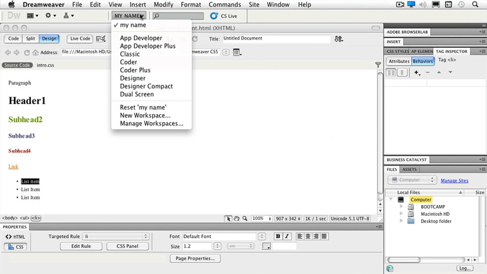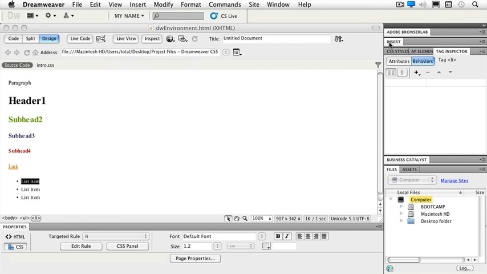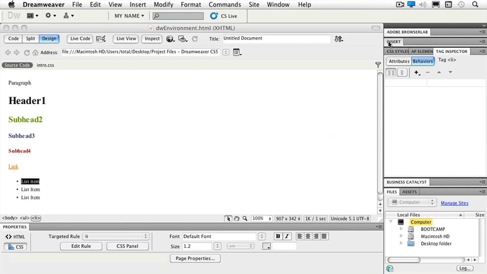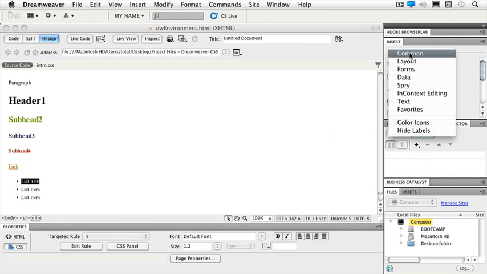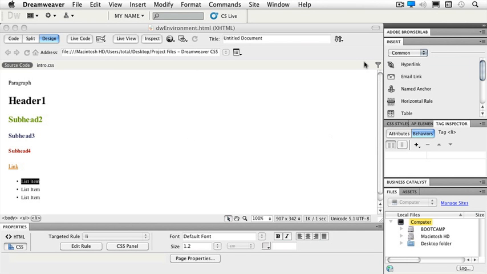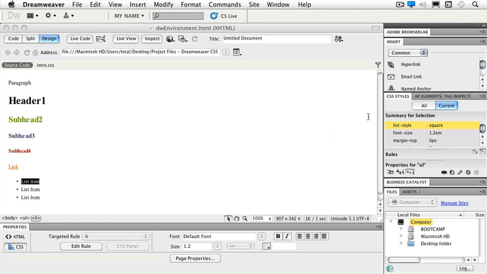very first thing. So let's take a look at the panels on the right-hand side just to know what you have available to you, and then we'll take a look more in depth a little bit later on. The first panel that you'll work with on the regular basis is my Insert panel. My Insert panel, if I double-click it, I have a drop-down for Common, Layout, Forms, Data, Spry, In-Context Editing, Text, and Favorites, meaning that I can make my own favorites. So just even in the Common tab, I can do simple things like hyperlinks and emails and a named anchor, etc.